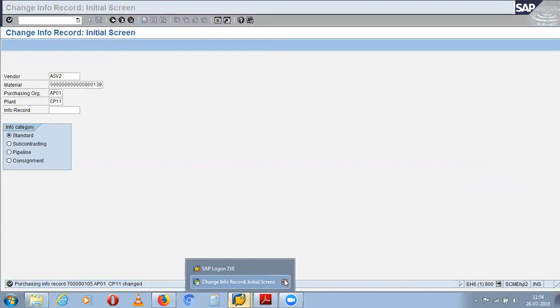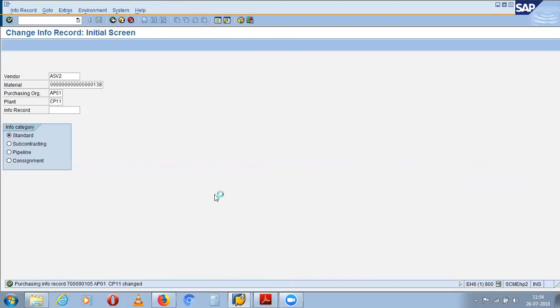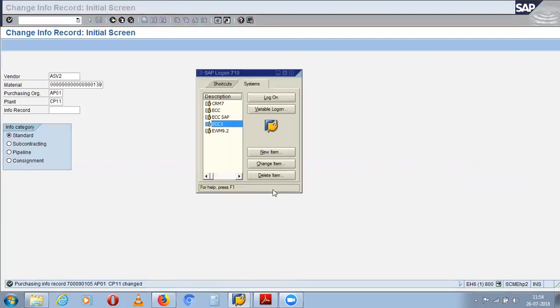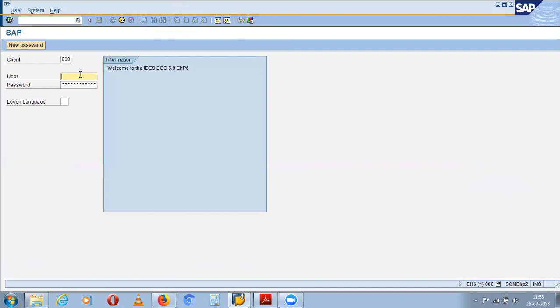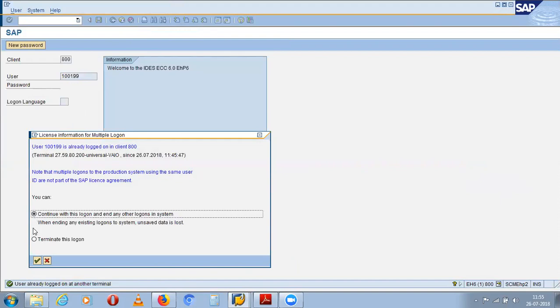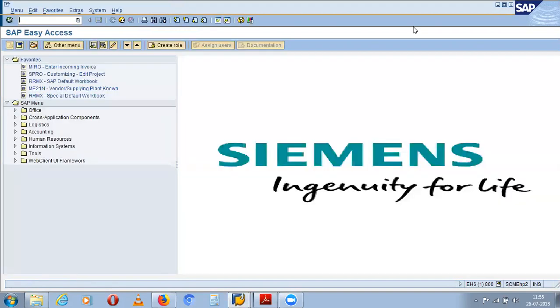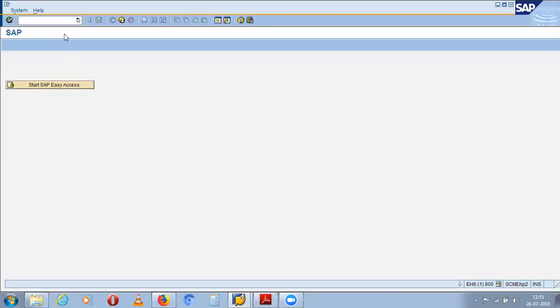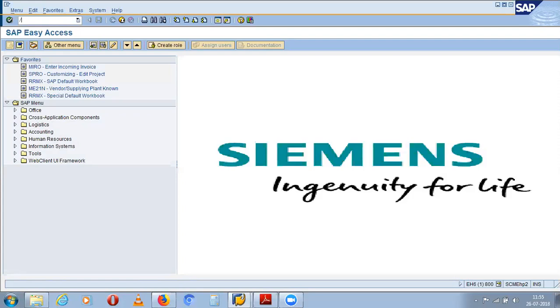It made me log out directly. You need not close each and every screen. You can directly click on ECC and log in once again. Okay. Ma'am, 1 minute. I'll mute myself. Start it. Slash and ME51N.